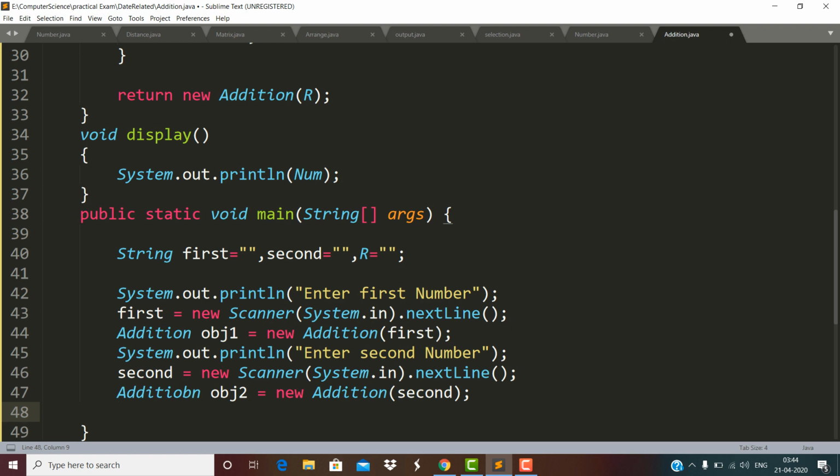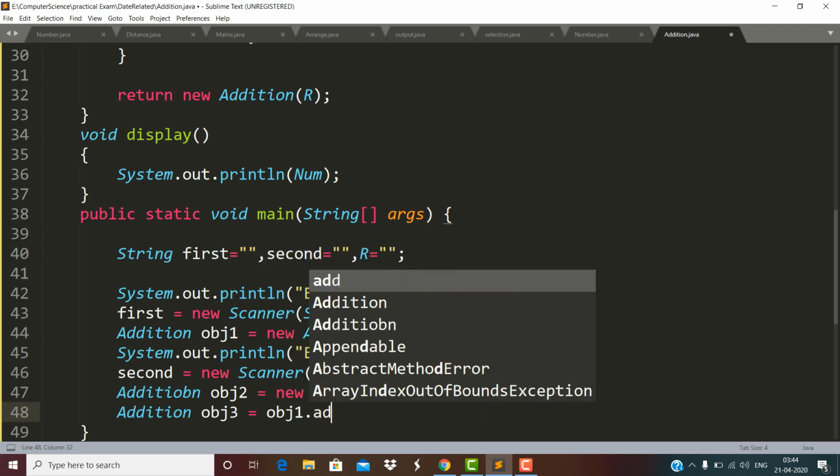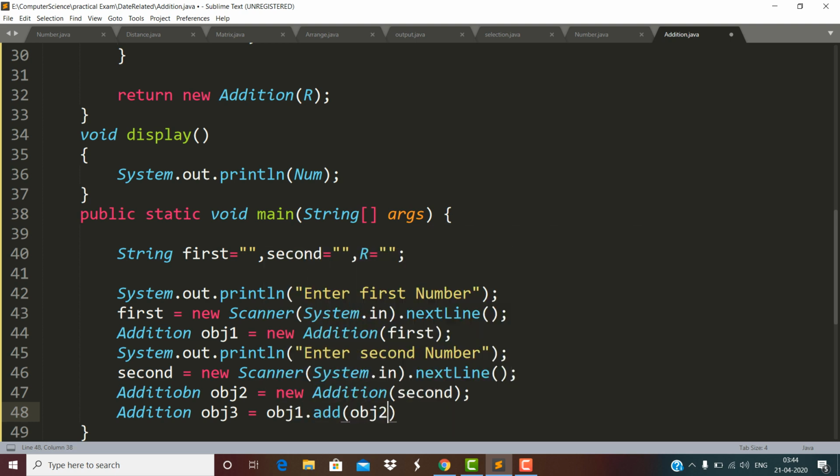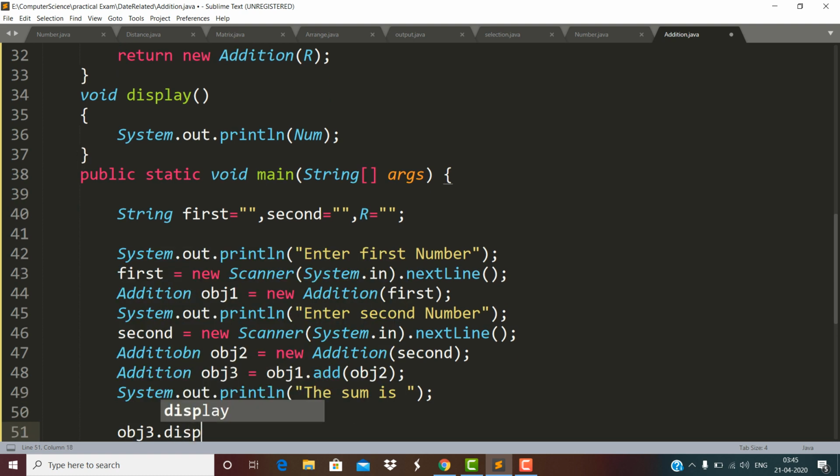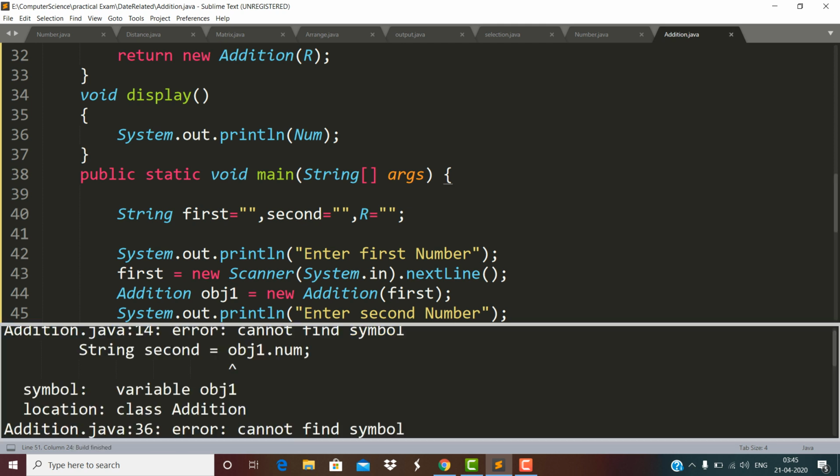And here we need to call this. So Addition obj3 is equal to obj1.add(obj2), and after that the sum is obj3.display(). Let us see how it works.